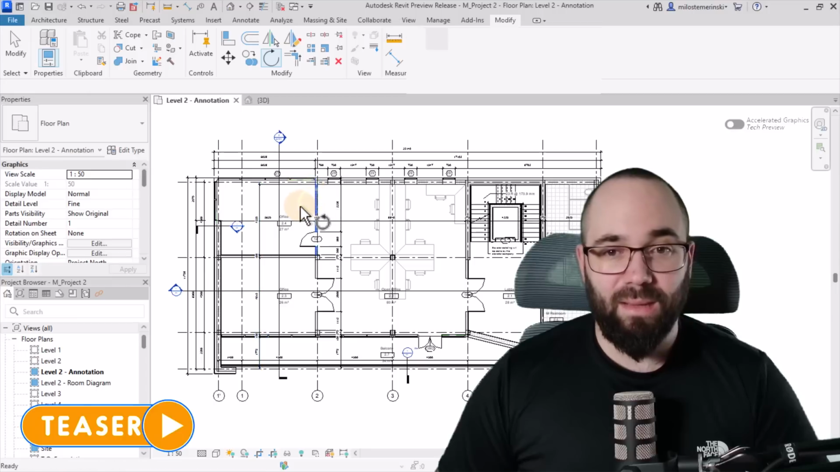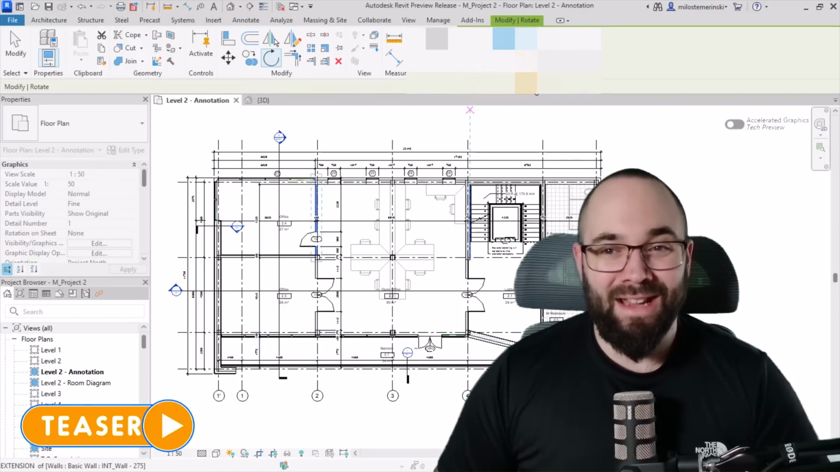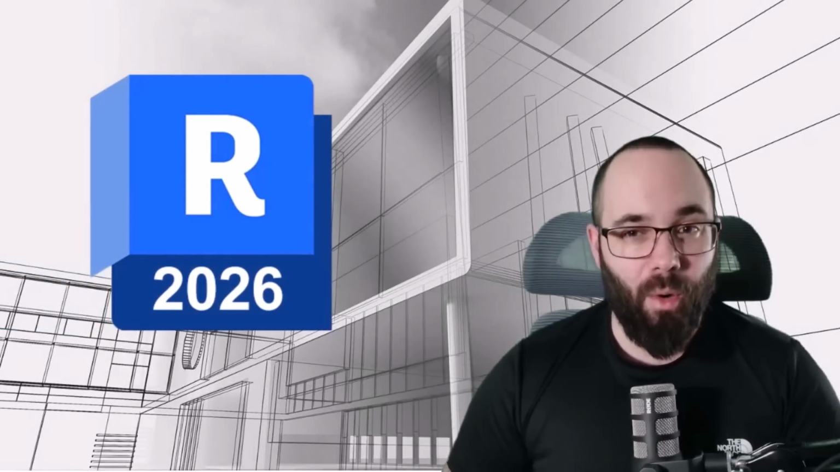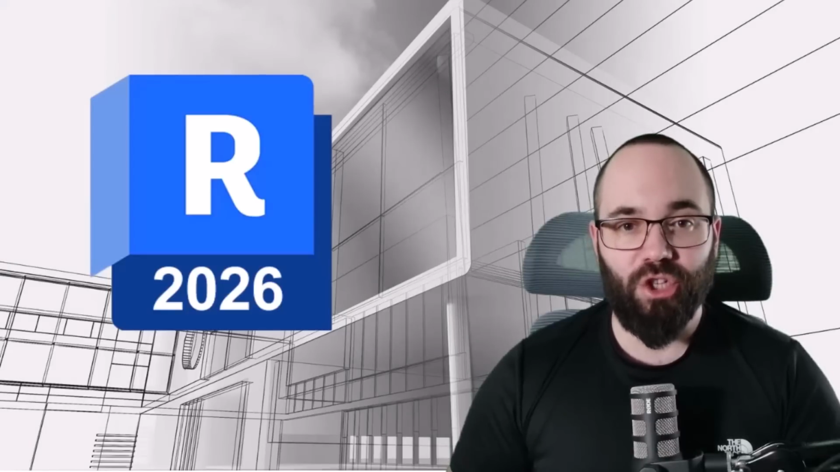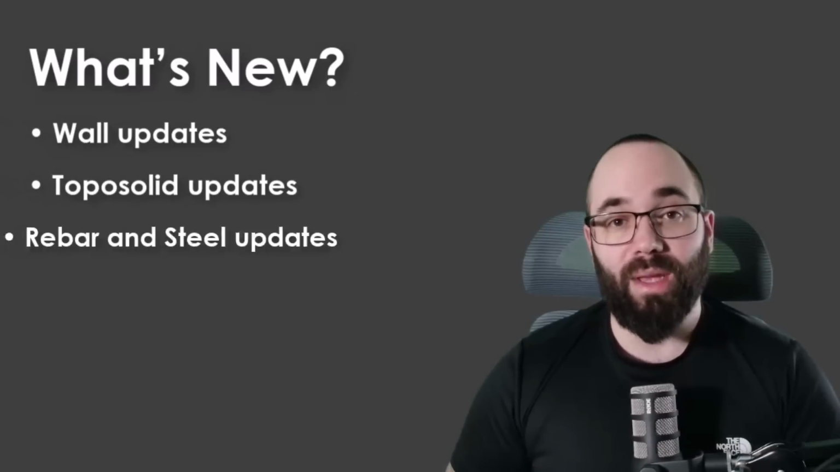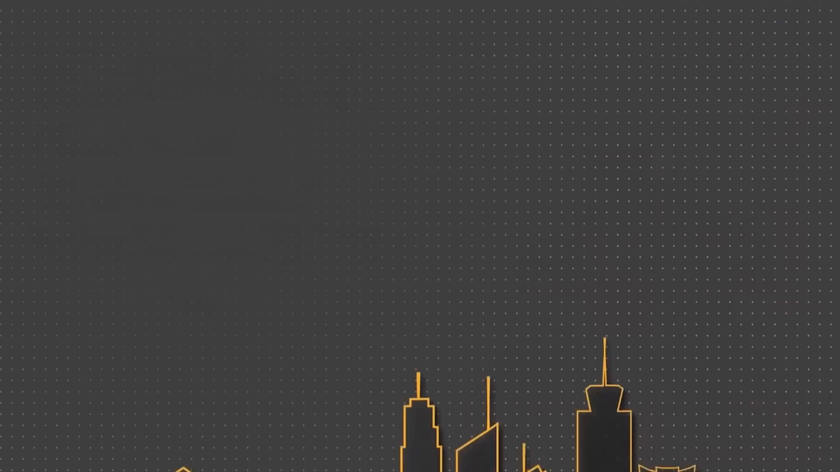and select any element. So yeah, it's here. I don't like this. I really don't like this. But all new Revit 2026 has just been released. This video will cover all of the most important new features like wall updates, Toposolid updates, rebar and steel updates, and much more. Let's go.